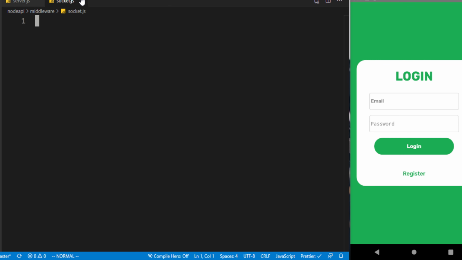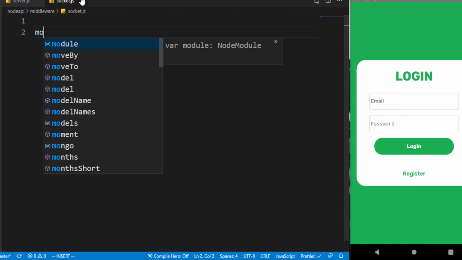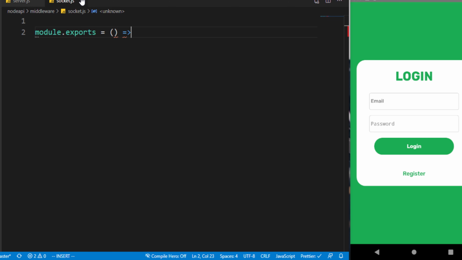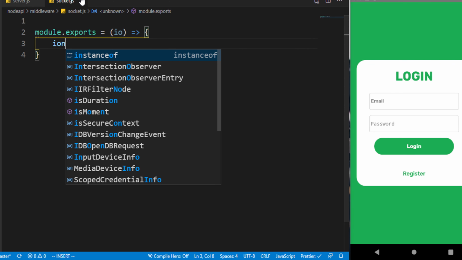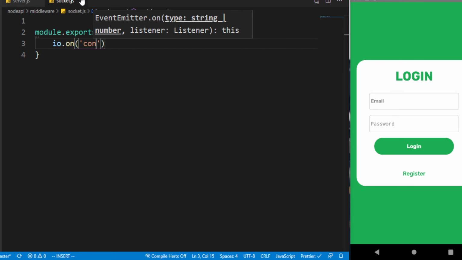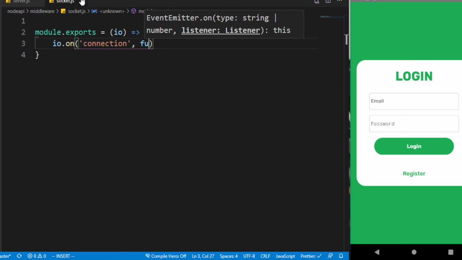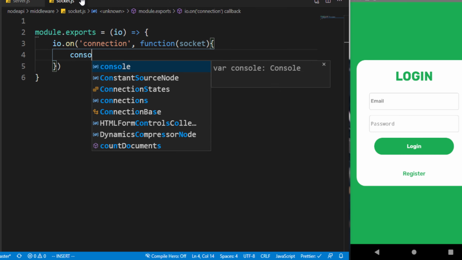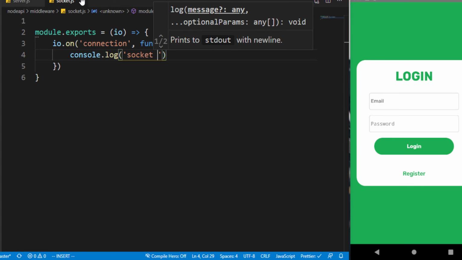So inside this file, I'm just going to use module.exports. We're going to export a default function that is going to accept the IO. And then we can say io.on connection. It's going to give us a callback that's going to grab the socket for that active connected client and the back end. Then whatever we want to do here, we can do it. So I'm just going to console.log socket connected.